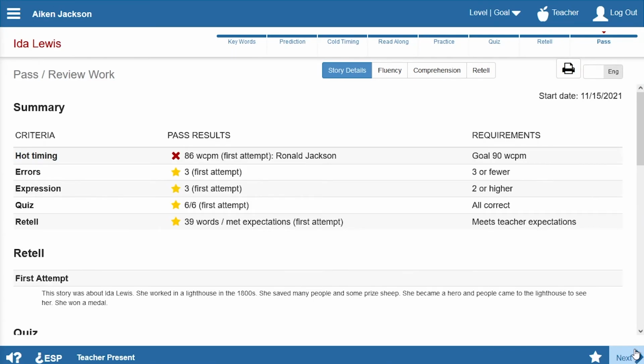Now you've graded all the activities, and it's time to see the results. This page lists the requirements for passing and how your student did. A gold star means your student passed the activity. An X means the requirements weren't met.